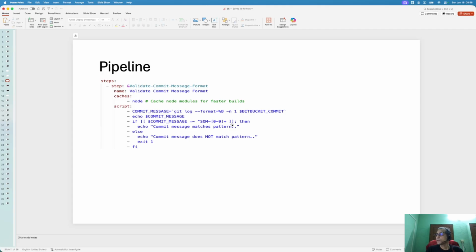If it is good, then I'm printing that the commit message pattern is met. Otherwise, it does not meet, and I'm exiting the pipeline, right? So if my commit message is meeting the standard, the pipeline will succeed. Otherwise, it will fail. So this script we need to put into our YML file, so that whenever any commit happens, this will trigger and validate.